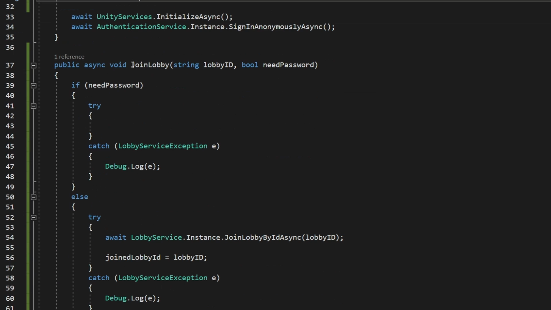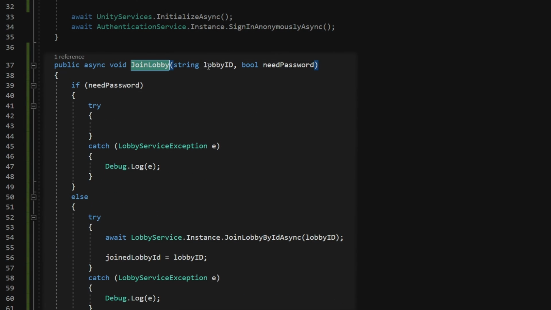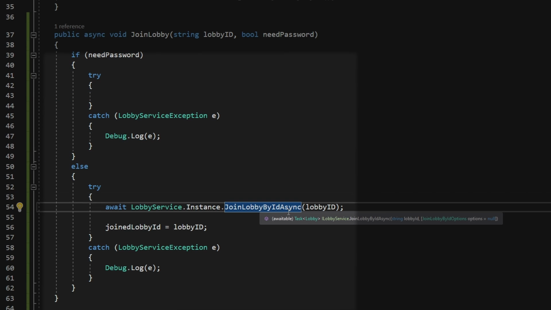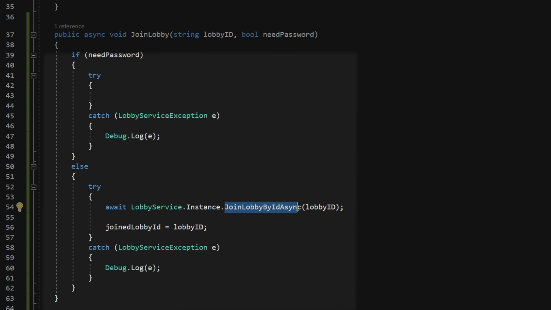I have also created a function join lobby, which is taking in a string for the lobby ID and a boolean if we need a password to join. We'll handle the passwords later. For now we are just joining the lobby by ID. And as you can see, it's pretty simple, just access the lobby service and call the function join lobby by ID async and pass in the lobby ID.